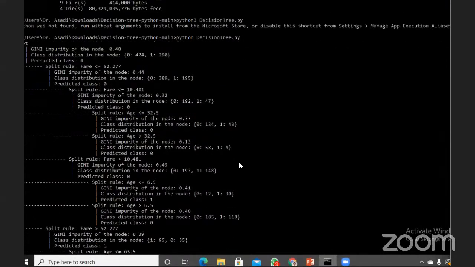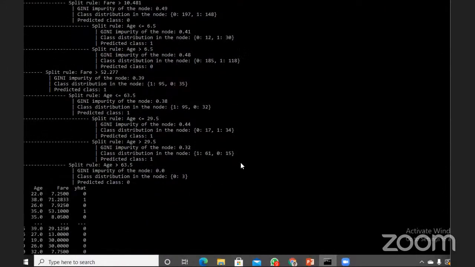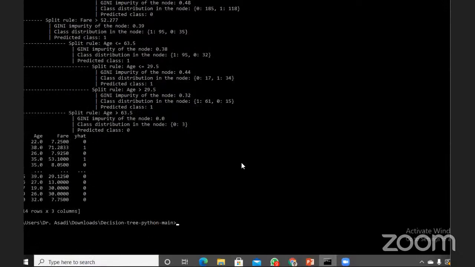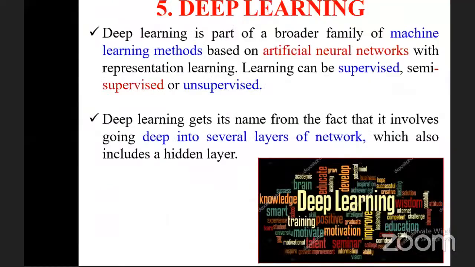I am going to share these algorithms with you. I have executed nearly 15 algorithms, those practical algorithms and code. I am going to share them with the coordinator, and the coordinator is going to share them with you.